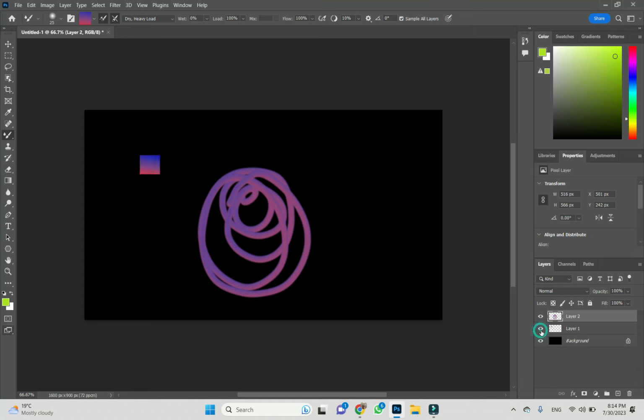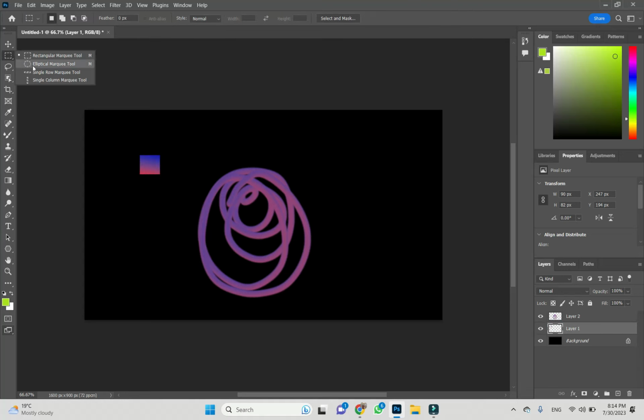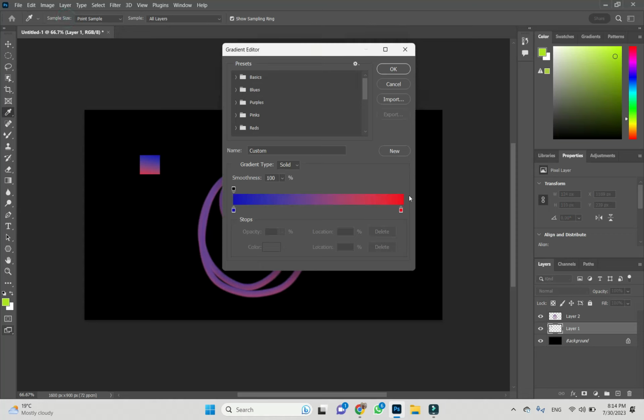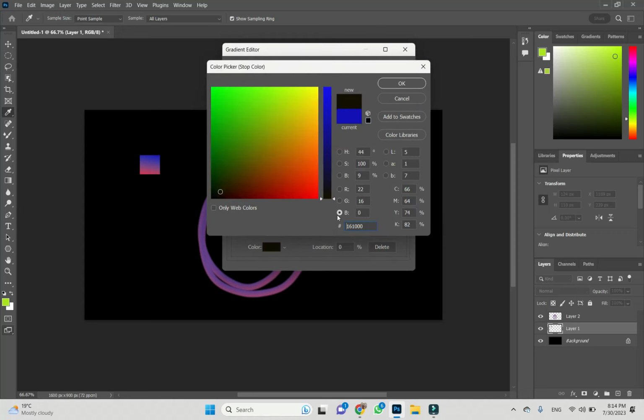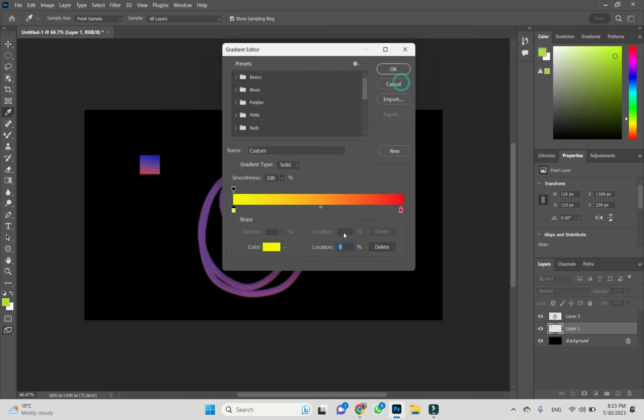I'm going back to layer 1 and choosing the elliptical Marquee tool and doing some ellipse. It's more like a circle. Going to the Gradient tool and let me do it from yellow, for example. Nice yellow, like this, to green.